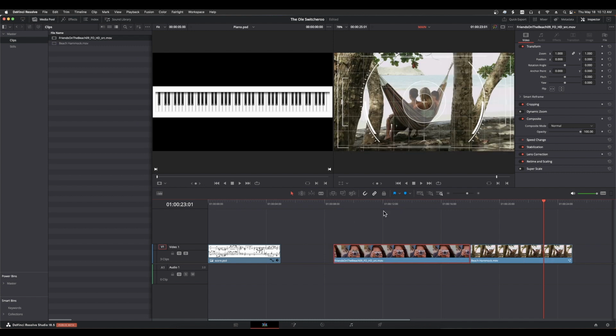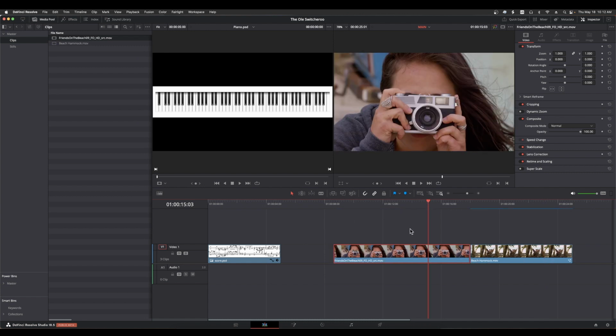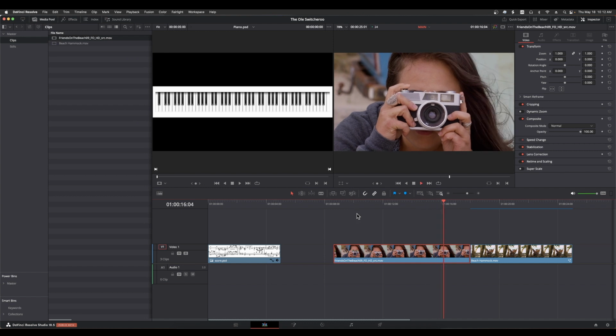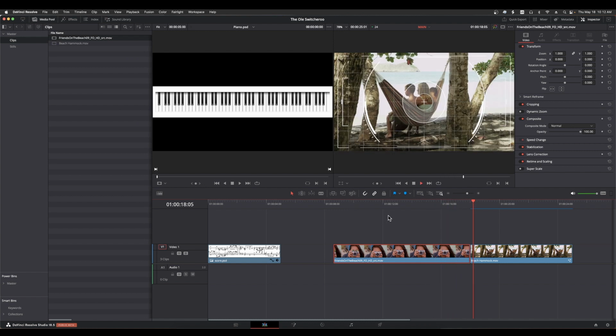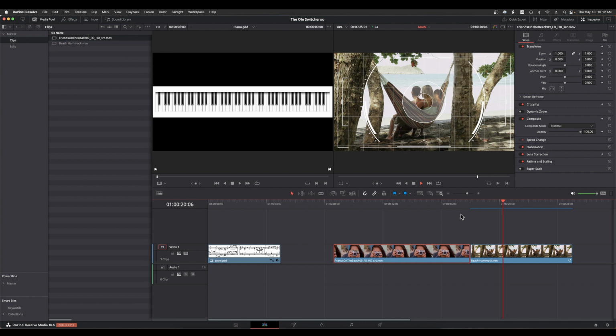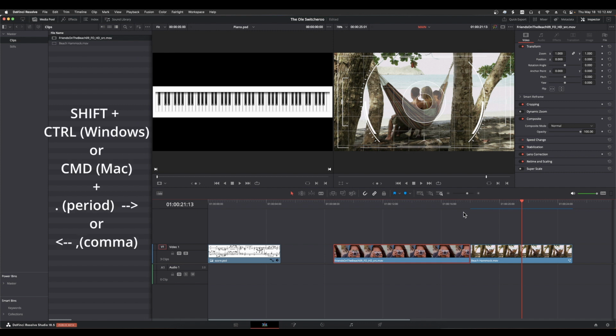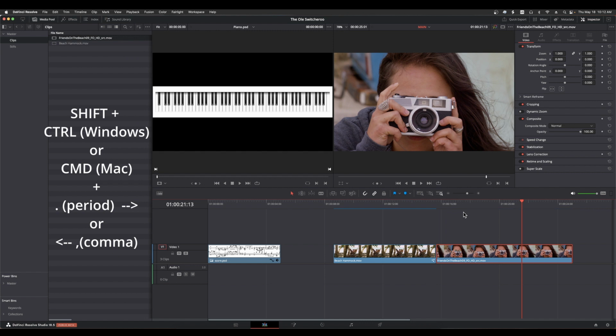Now we have the CIA operative first, and the audience is now curious as to who she's surveilling, and then I show the surveillance subjects like this. Now let's say I want to go back. I've changed my mind. Leaving the clip selected, I do the Shift plus Control for Windows or Command on the Mac, and period. So period and comma let me go back and forth with this swap.